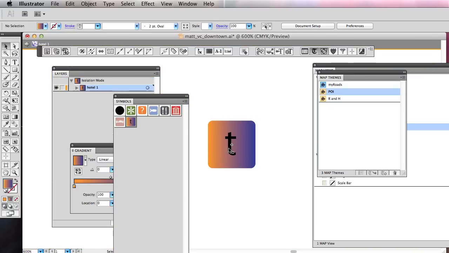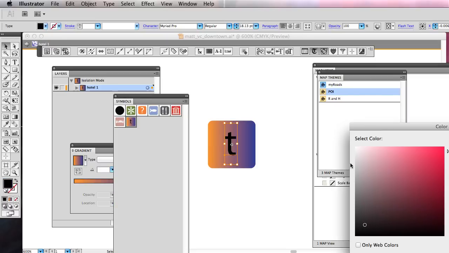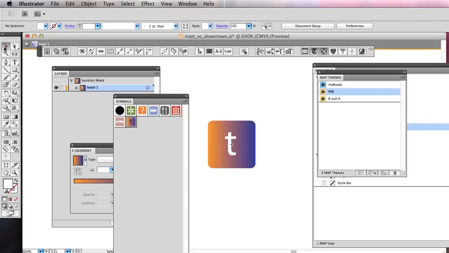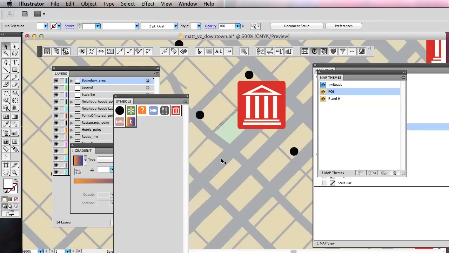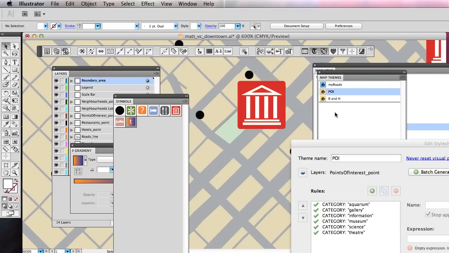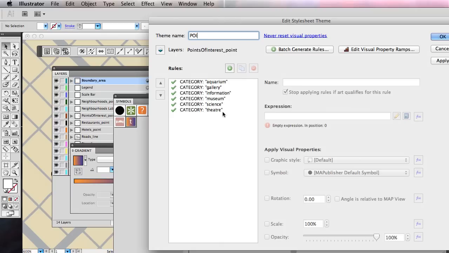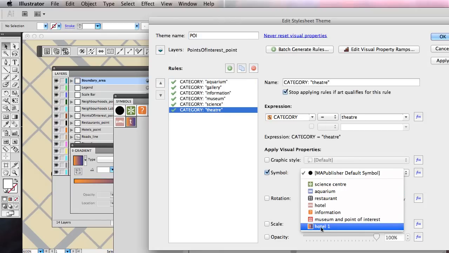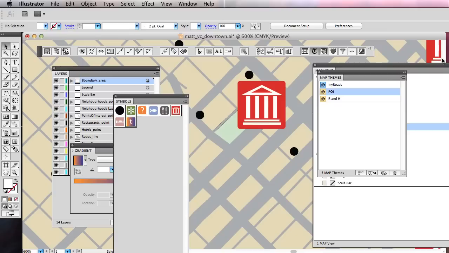Yeah, not the best theater icon, but you know, it'll work for now. So let's go back to the POI style sheet, edit. Now we'll do two things. I'll go to theater and select that. It inherited the name of the symbol that I copied, but we know what it is. Hit apply.